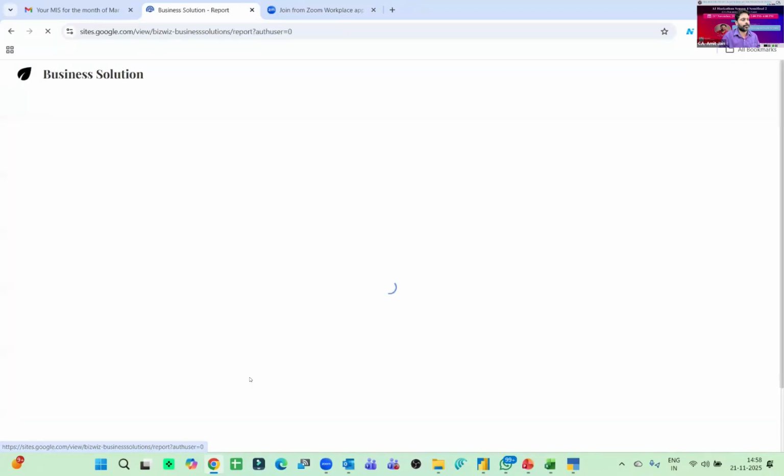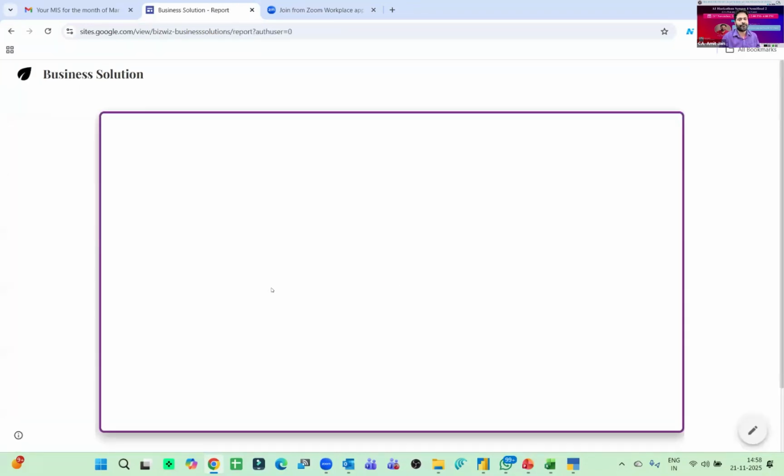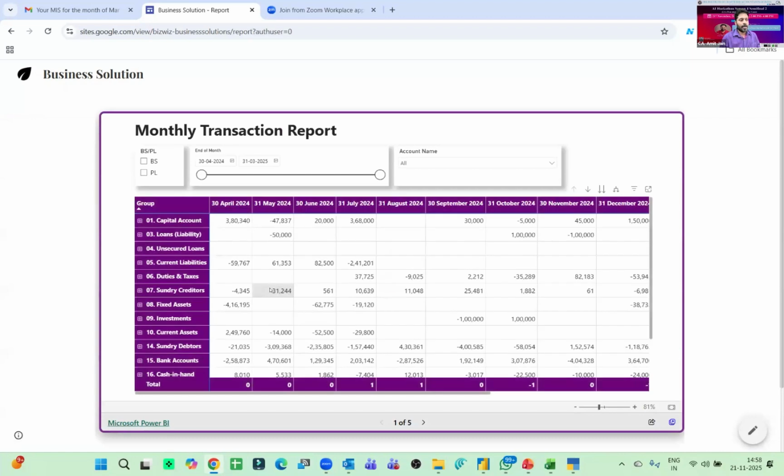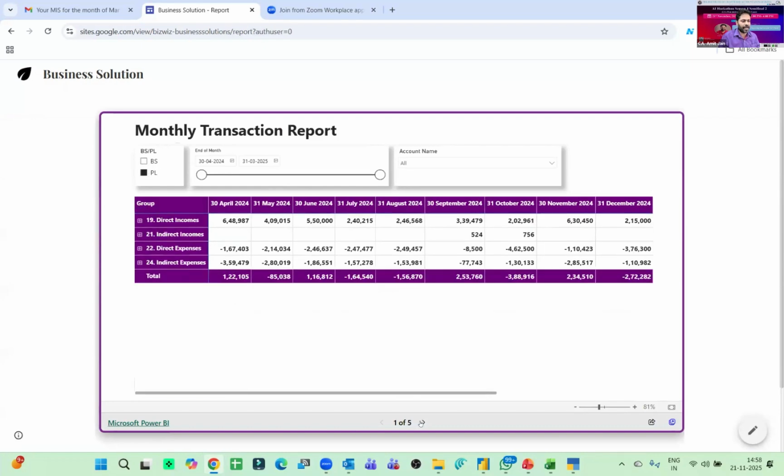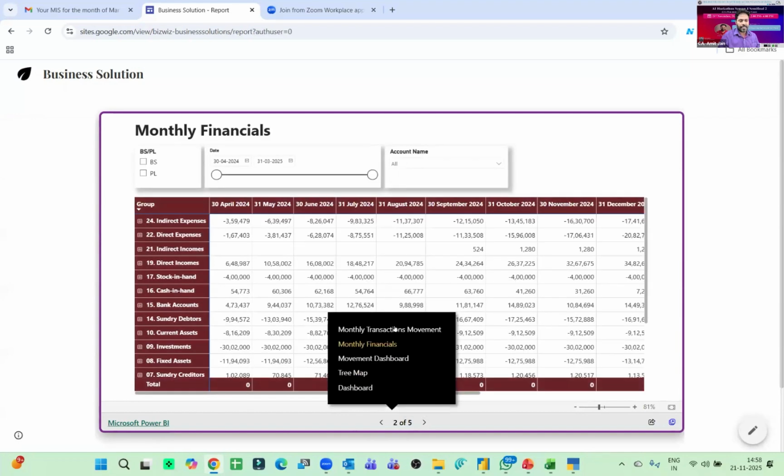Your client will click over here, access MIS, and they will find this beautiful report. The report can be modified as per the requirement. I have created some basic reports in this Power BI, where I have this small monthly transaction report where different filters can be used, if you want to analyze sundry creditors, debtors, or you want to analyze balance sheet only or P&L. There are a total of 5 reports you can see: monthly transaction, monthly financials, monthly dashboard, one tree map. This AI is available in Power BI itself, and dashboard.